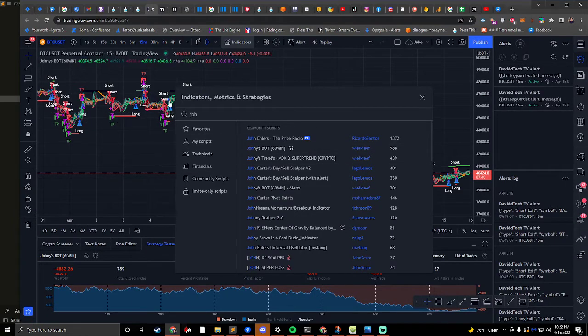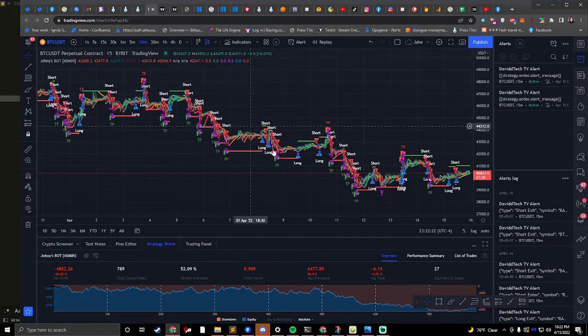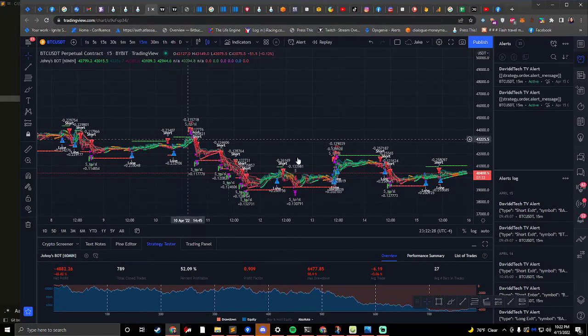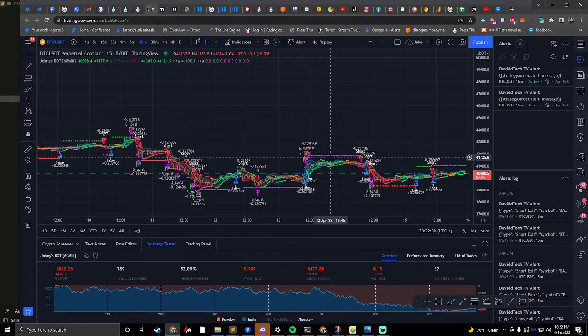So let's go back over. I got Johnny's bot already set up. You can see it here. The first thing we're going to do is decide how we want to set up this bot, and what I'm going to do is set up a very basic setup.